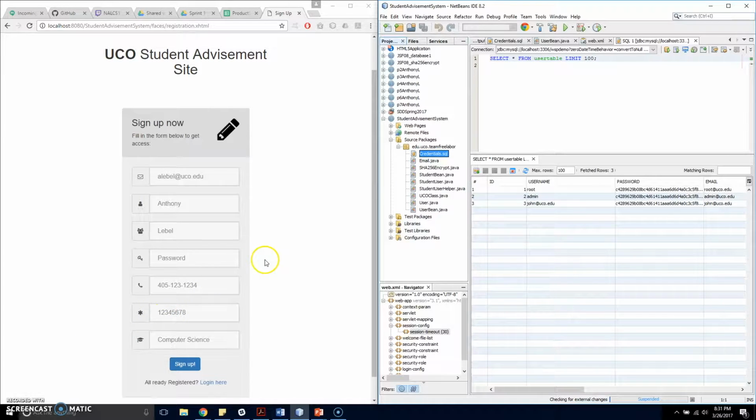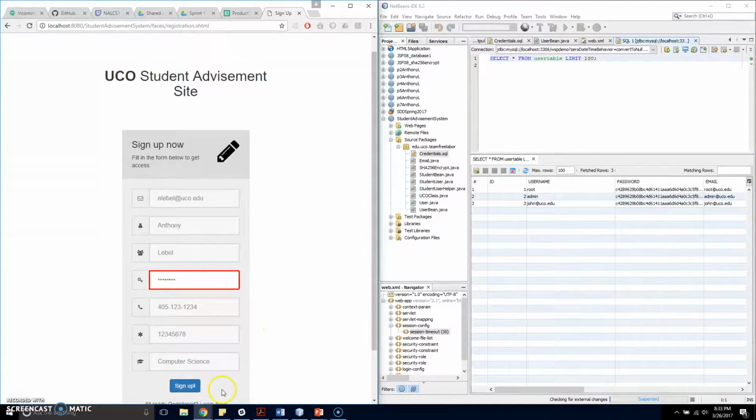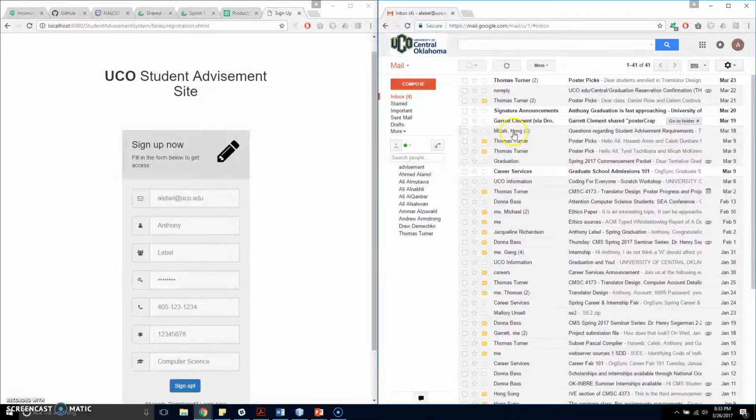Now for the first user story, I'm going to enter some information here in the registration form, and I will show you that it will update the database over here on the right hand side. I'm going to go ahead and refresh this just so you know that these are all current records. Okay, so these are all current. I'm going to go ahead and sign up, but at the same time, I will show you that when I sign up, I receive the email as per user story 2.